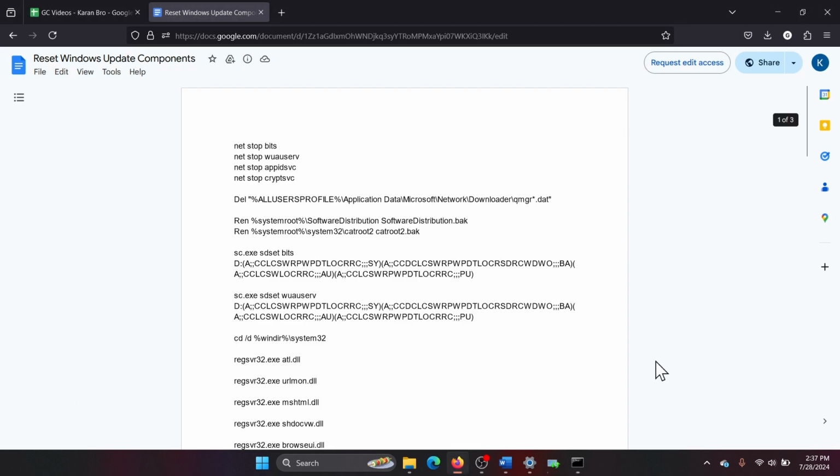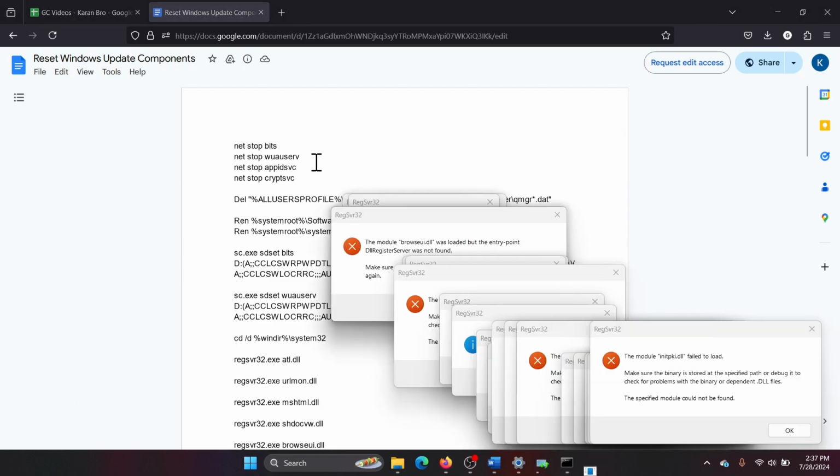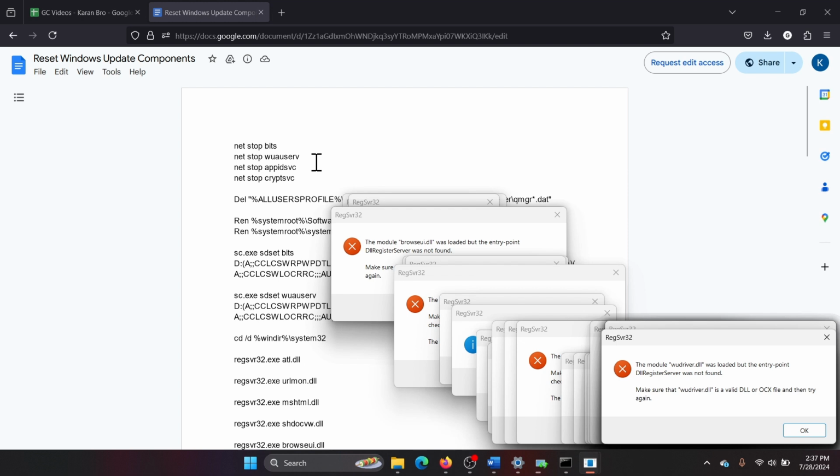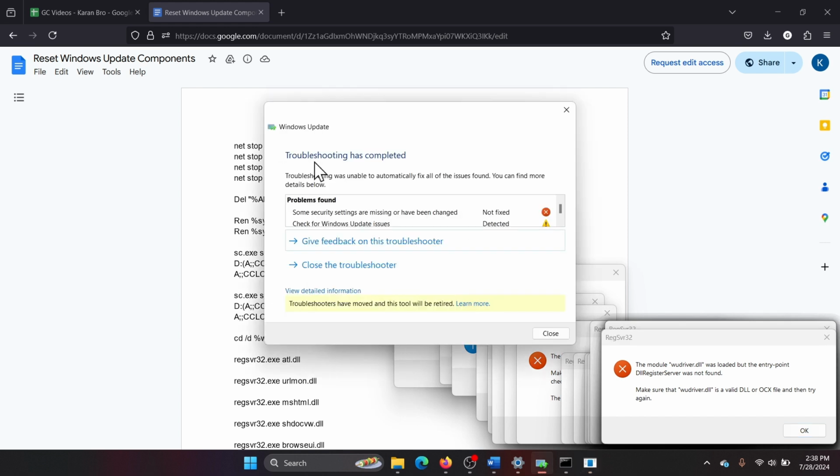Now I'll tell you what this script does while it does its job. It will stop all the Windows Update related services, then it will delete the Windows Update profile, then it will delete the contents of the SoftwareDistribution and catroot2 folders, then it will re-register all the DLL files, and finally it will reset Winsock and then restart the services.